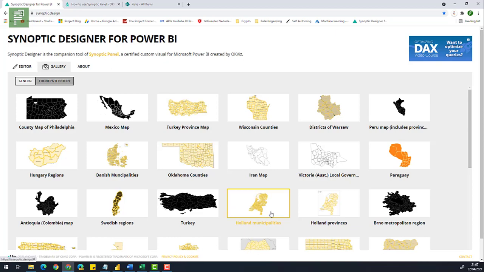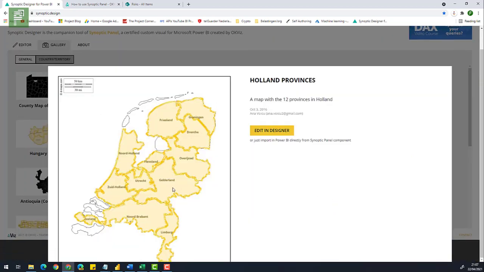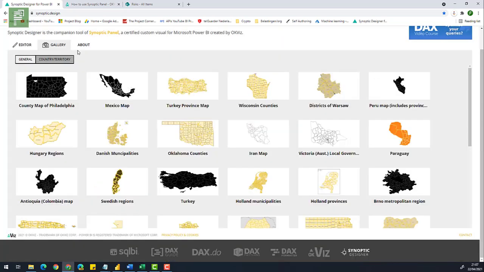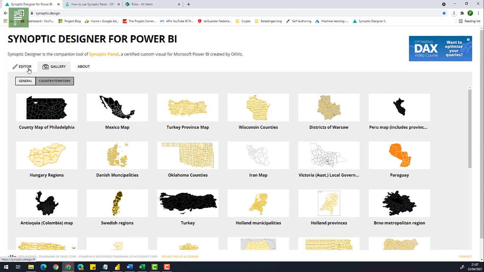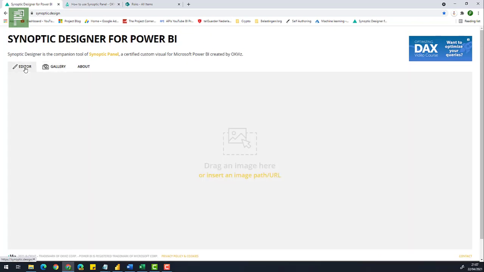Because for the Netherlands, for instance, all municipalities are in here, and provinces, which is basically states, are in here as well. And if you look at that, that just looks awesome. I don't know why the other islands are blank, but yeah, there's probably a good reason for that. No worries, we're not going to look into countries or baseball. We're going to go to the editor. So straight away, very clean, drag an image, and we're good to go.